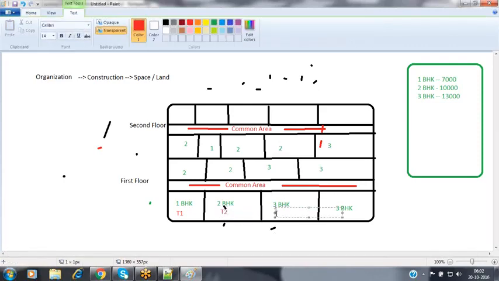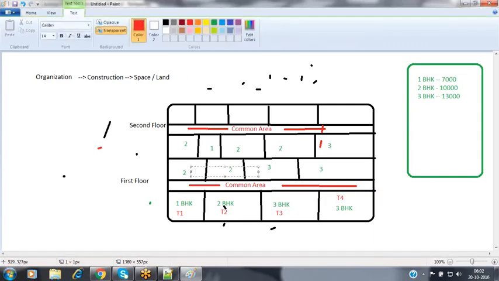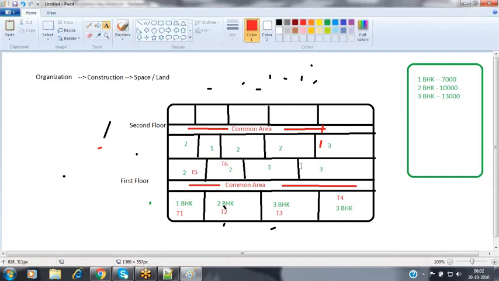This third flat they allocate to tenant 3, and this fourth flat to tenant 4. Like that, each and every flat gets allocated to a separate tenant: tenant 5, tenant 6. Here they allocate each and every flat to the associated person. Few people showed interest to utilize these flats in this apartment.